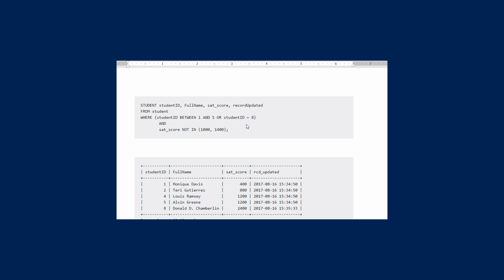This statement filters the results just to be student IDs that are between 1 and 5 or 8. And we can see that here. I have 1, 2, 3, 4, 5 and number 8. And I also have SAT scores that do not include 1000 or 1400. You can see that here in the SAT score column. So the where clause filters your result set from the columns and the table that you're asking the data from. We'll show you how to do that in this course, and we'll walk through all these specifics to make sure you're only getting the data that you need.